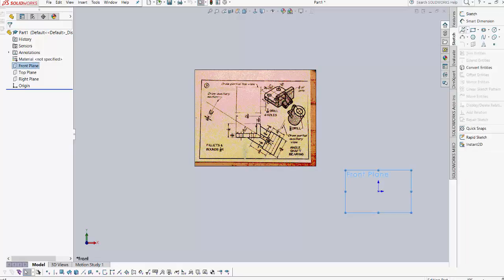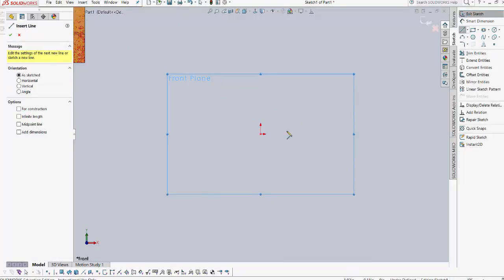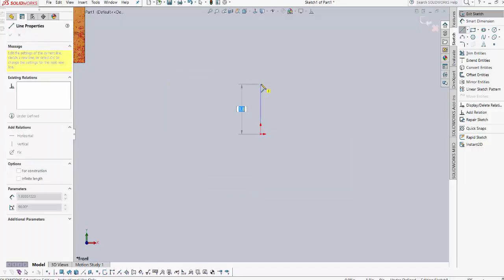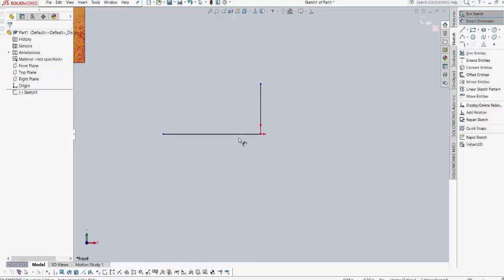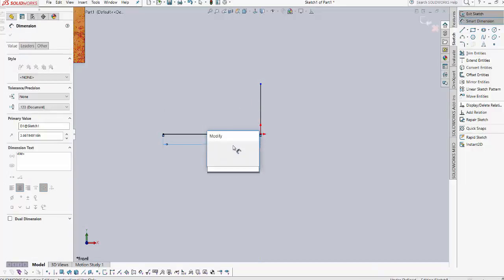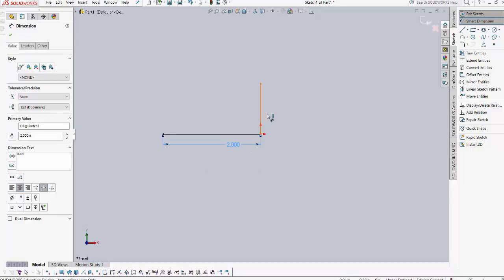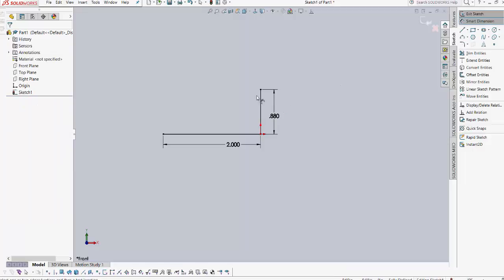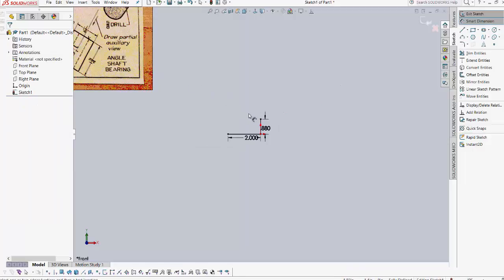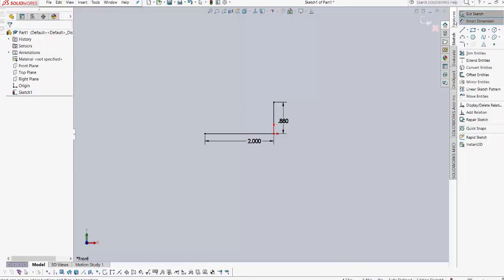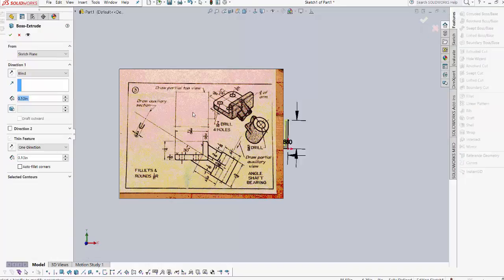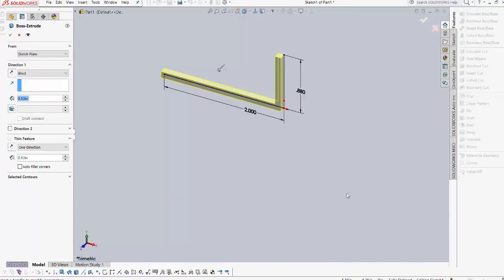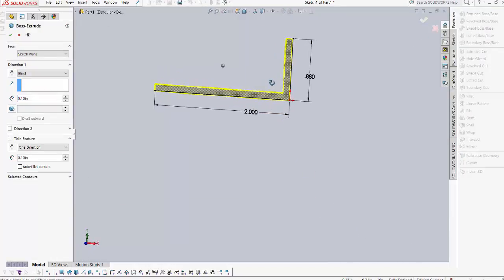We're going to start a sketch. I'm going to go straight vertical. We'll go straight back. This is 2, and this is 0.88. Now we're going to do something different. Notice this isn't a closed-in contour. We're going to do Features, Extruded Boss/Base. I'm going to zoom this up here so you can see it.